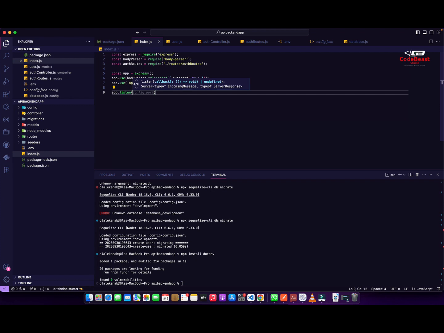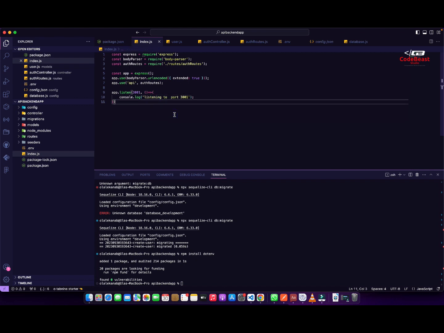now we are getting to the point that we have to start our server. So we'll be using port 3001. Arrow function, console listening to port 3001. There we go. Let's run this one. Node.js.